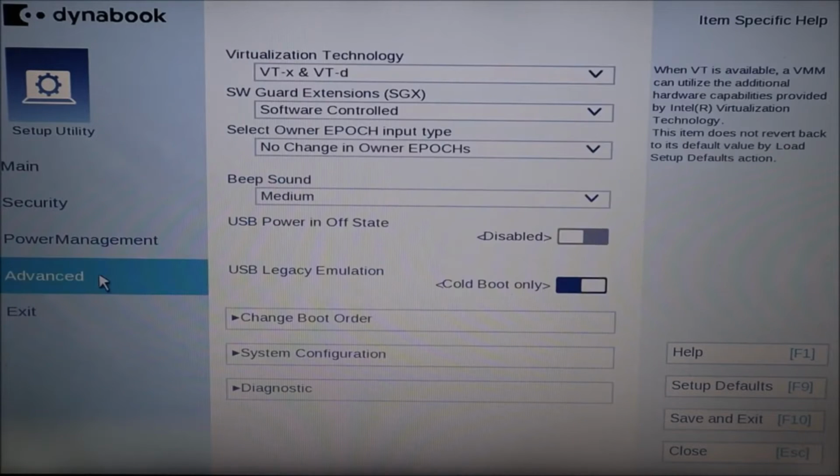We'll click on that. And then down here, you see the word Diagnostic. Again, not all BIOS systems are the same. You may have to look around your BIOS, your different tabs, main, security, power management. You may have to click on these and look around, but try to find it right here where it says Diagnostic. That's what we're looking for. We'll go ahead and click on that.